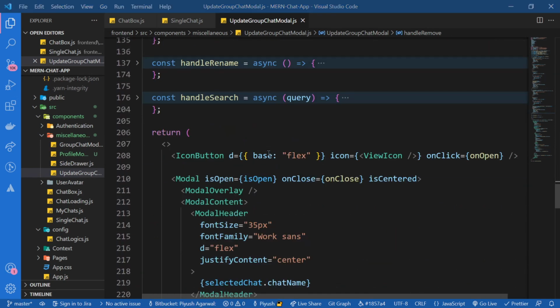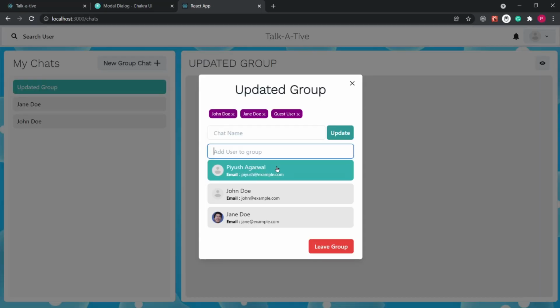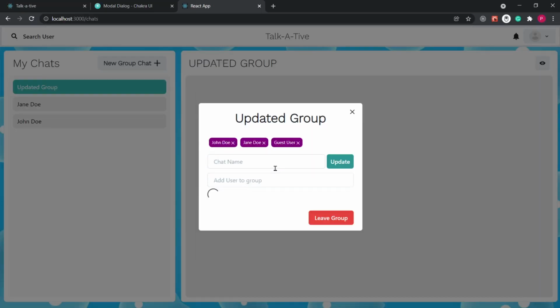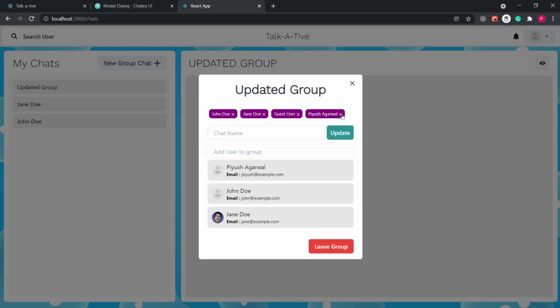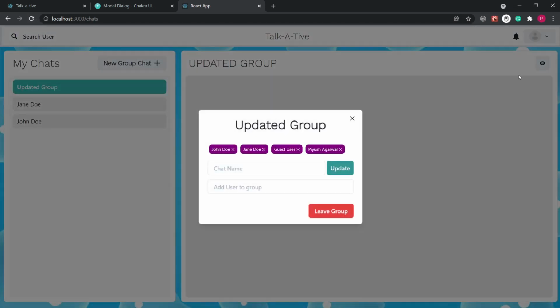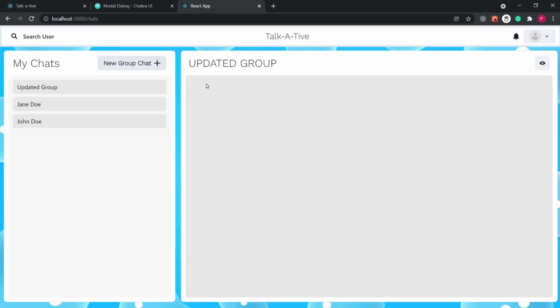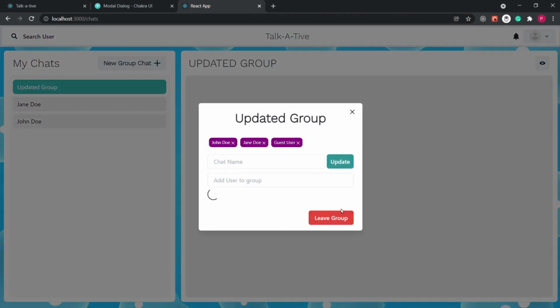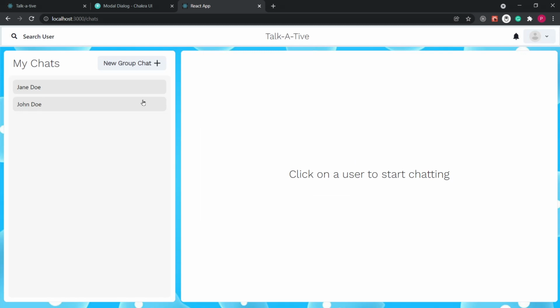Let's find out if it's working or not. I'm gonna add this user to the group, and you can see the user has been added. I'm gonna refresh the page and check now. Yep, the user has been added. Let's try to remove the user. Yep, the user has been removed as well. Let's try to leave the group and see if it works or not. Leave group. Yep, you see the selected chat was gone and it's gone from the list as well.